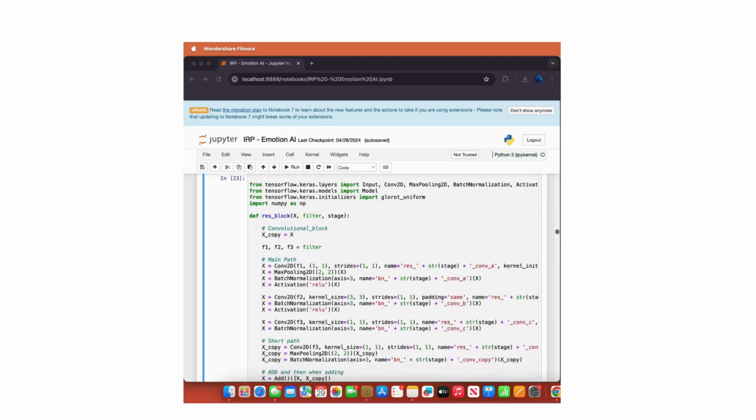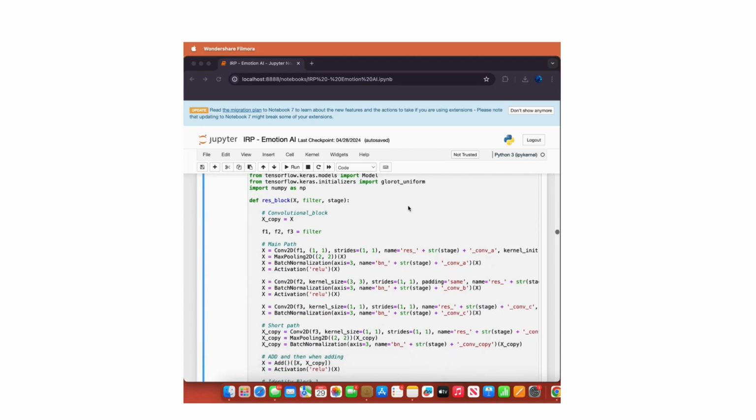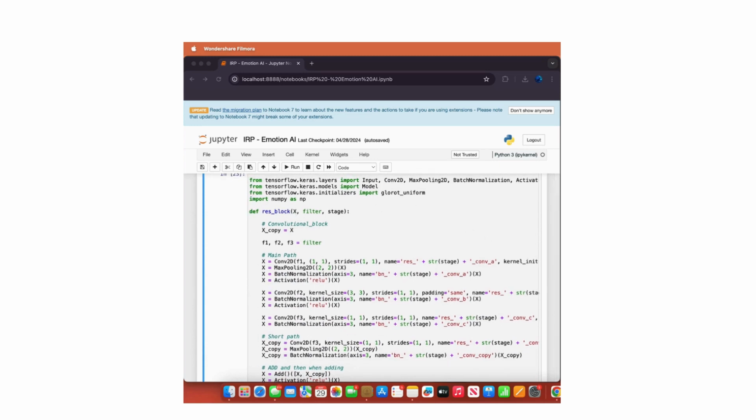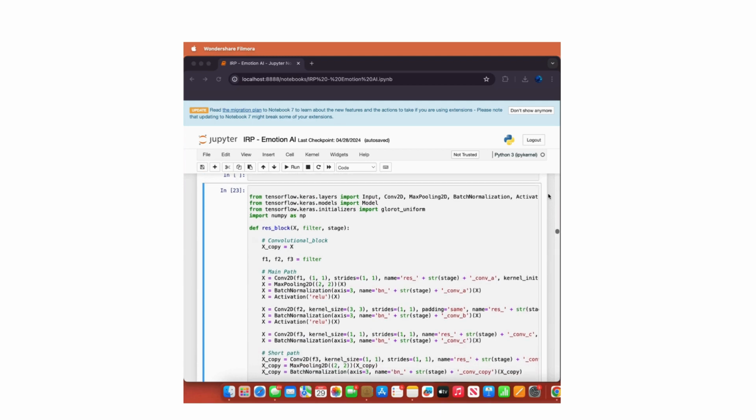So let's begin. So this is the function res block, which is a key component in the residual neural network, or ResNet. We are going to be using neural networks to understand this. I'm going to link a video in the description which helps you understand neural networks, and I will be making a video after this talking more about neural networks as we go on into the code.